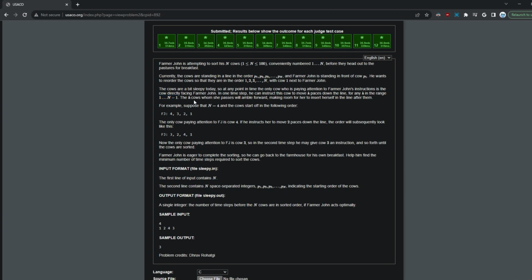So the K cows she passes will amble forward, making room for her to insert herself in the line after them. For example, let's say N equals 4, so there are 4 cows, and the cows start off in this order: 4, 3, 2, and 1. The only cow paying attention to Farmer John is cow 4, so if he instructs her to move two paces down the line, the order will look like this. Notice how the cow just inserts herself here, and all the cows in front are just going to move one space up.